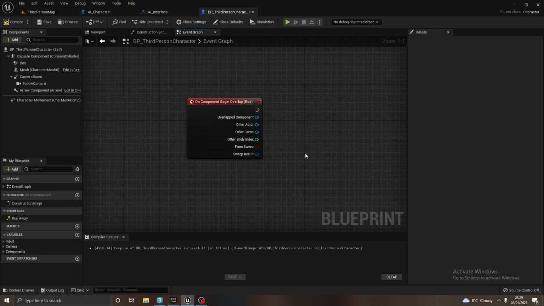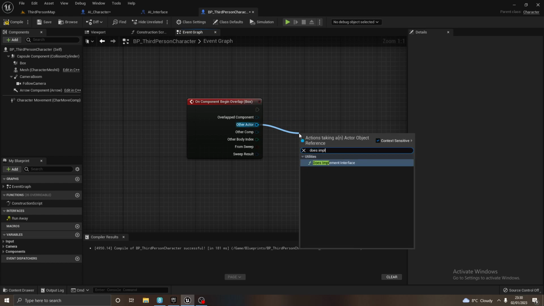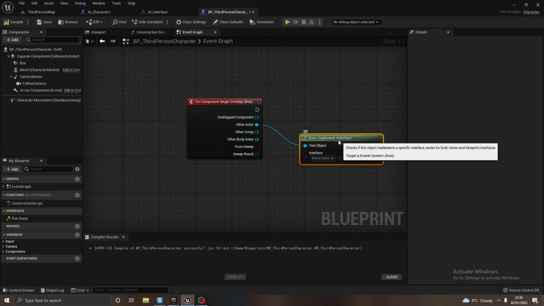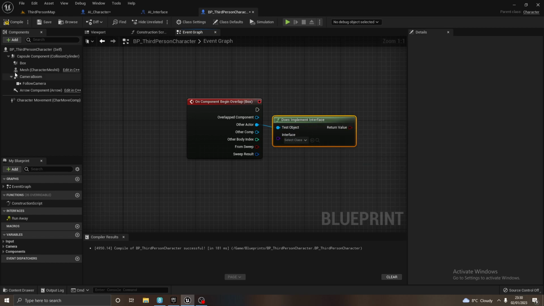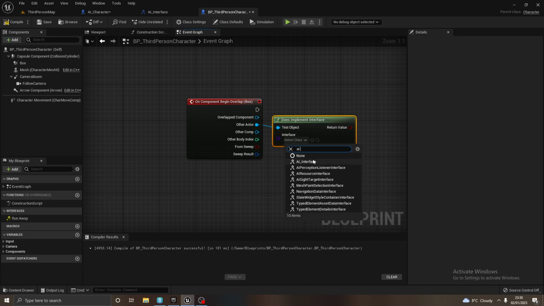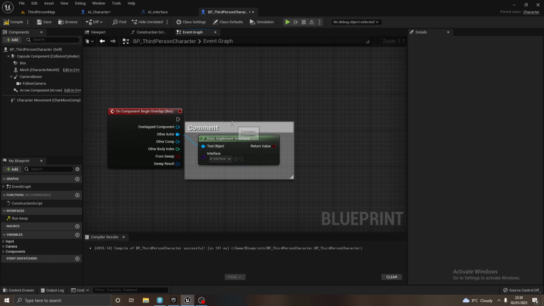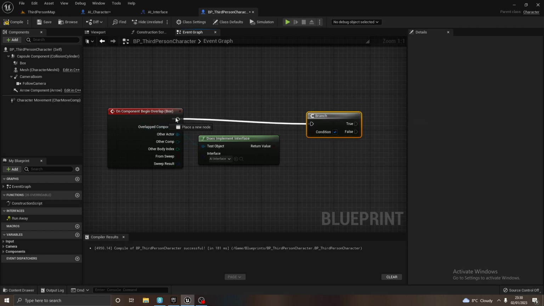So instead of using that, you come off the other actor and type in does implement interface. So what this is saying is if this box collides with any actor that has this interface, we want to do something. So the interface is AI interface. Then obviously we want to hold down B and left click, which gets us a branch, and we want to connect that up.